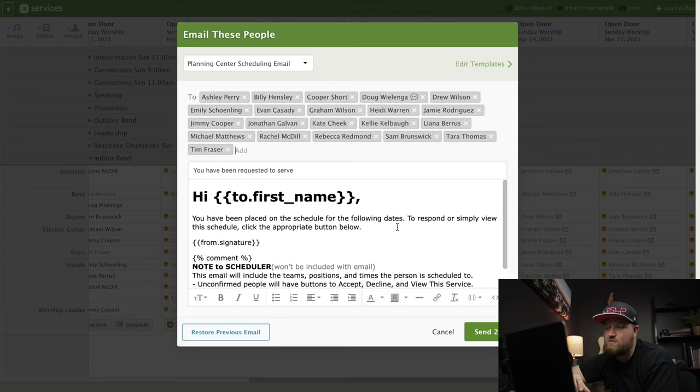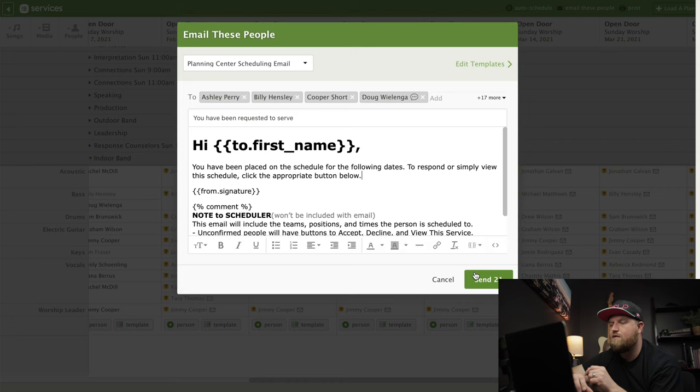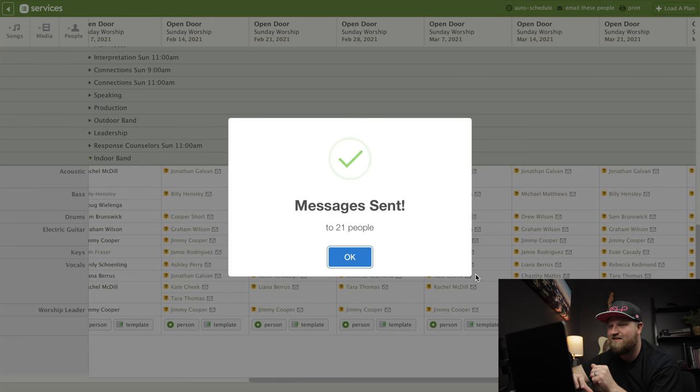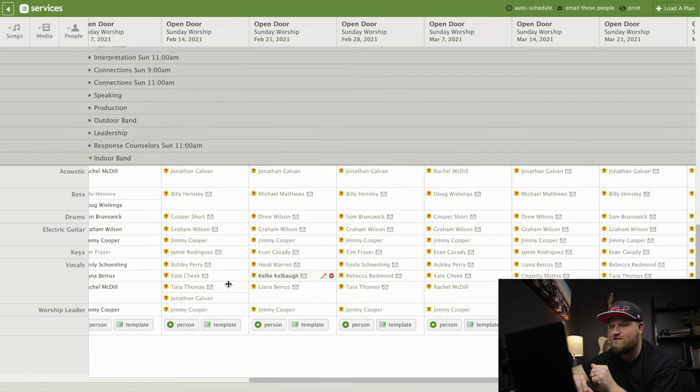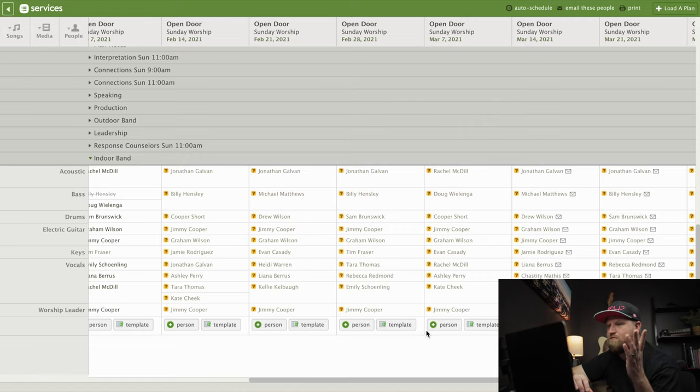You've been placed on the schedule. This is our template that we have saved here. That works for me, and I'm gonna send it. You guys ready? Let's send it. 21 messages sent. You can see all these little things disappearing. Boom, they're all sent out.